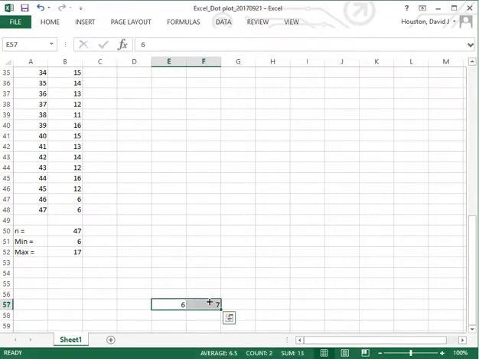I will highlight both of those cells and just move the cursor to the lower right-hand corner of these two cells. You notice a cursor, a thick plus sign, becomes a thin plus sign. Hold down the left mouse button and drag to the right.